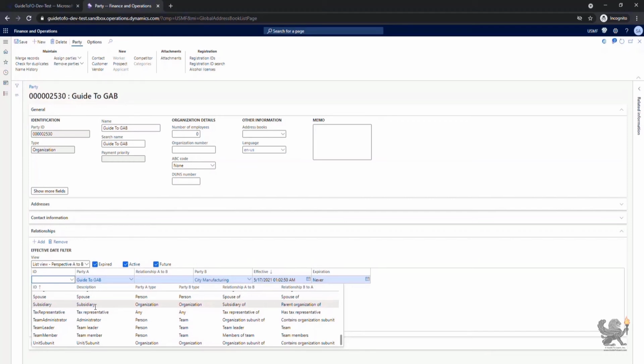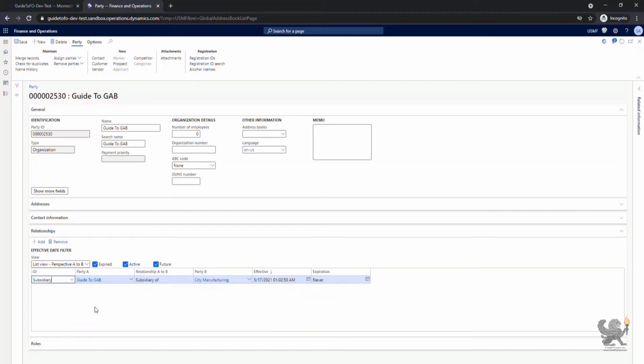So depending on the type of a party, remember, it could be a worker, you could actually choose two different names and make one of them to be the spouse of the other if they are a person. In this scenario, I make the guide to GAP to be a subsidiary of CD Manufacturing.